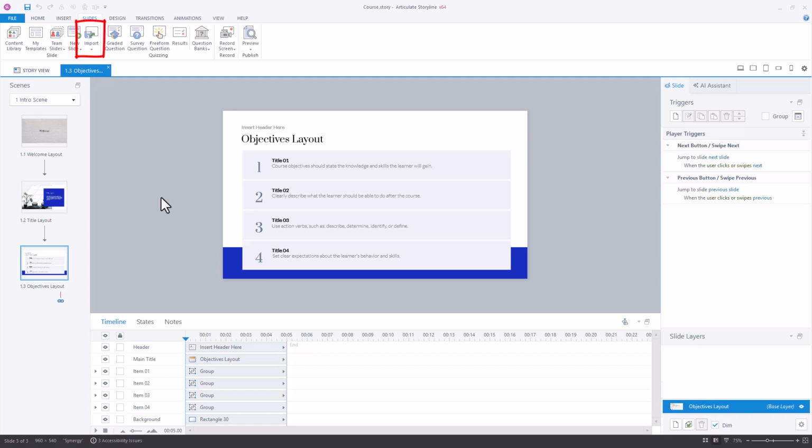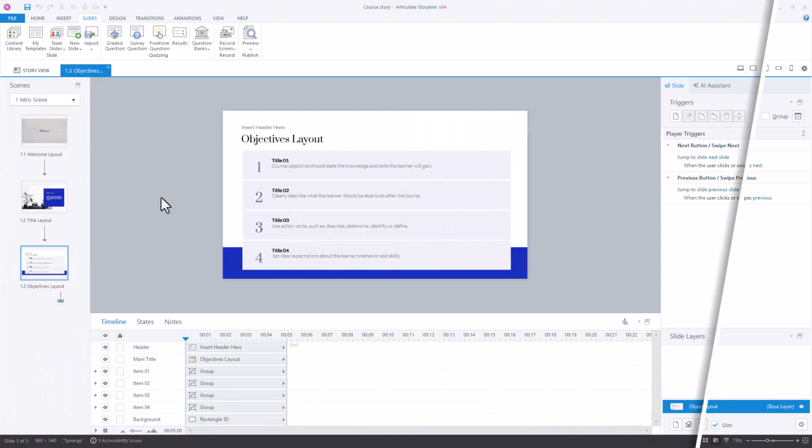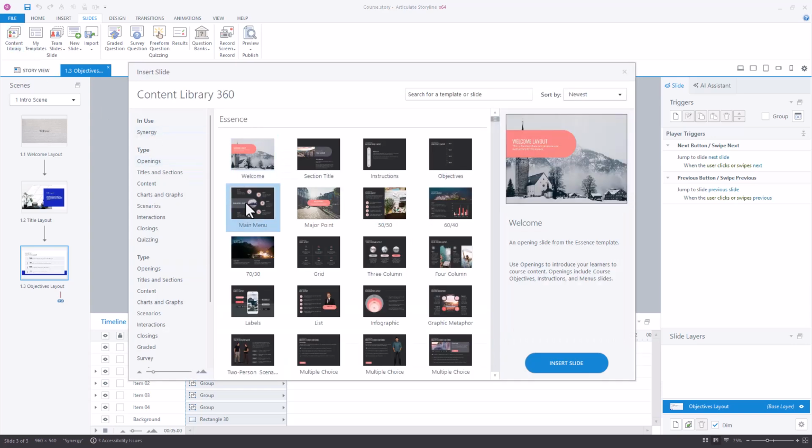When you import a PowerPoint slide, copy and paste in a slide from another Storyline course, or insert a slide from either Team Slides or the content library, the Slide Master layouts associated with the new slide are also added to your course. To show you what I mean, I'll insert a new slide layout from the content library.